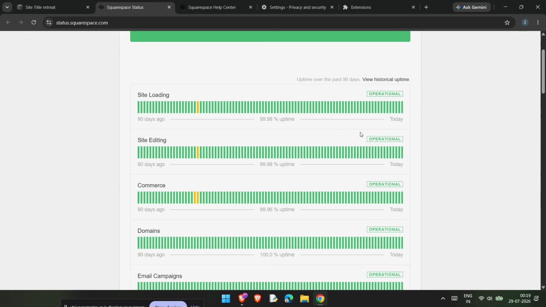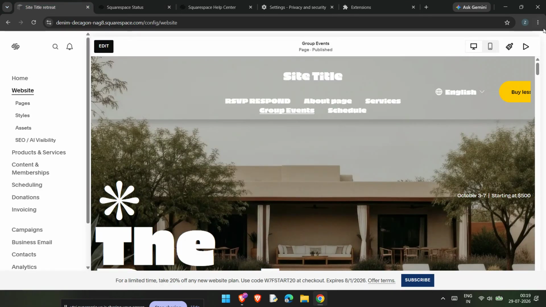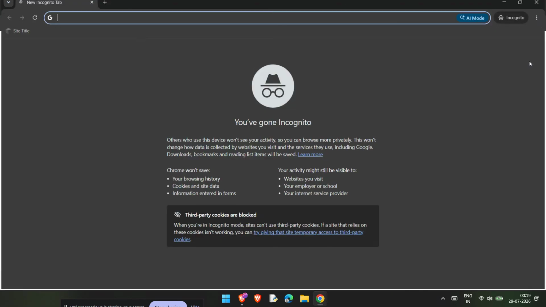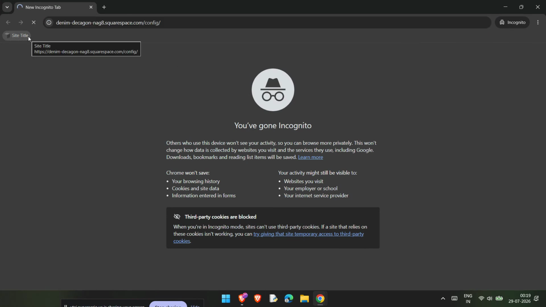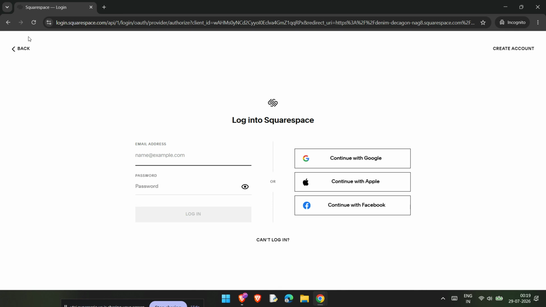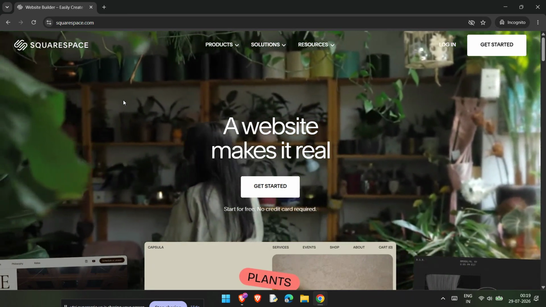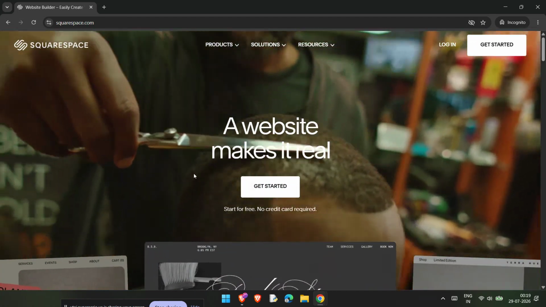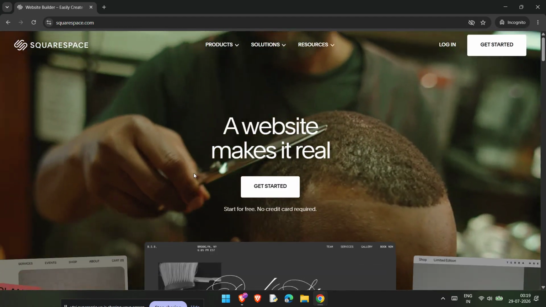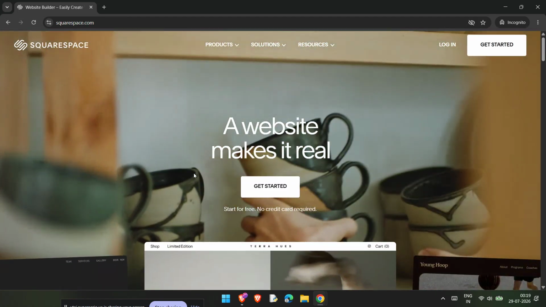incognito test. Open a clean incognito or private browsing window in your browser, then visit your live Squarespace URL. The reason this is important is because incognito mode starts with a fresh session, which helps you determine whether the error is being caused by your browser data or by Squarespace itself. If the site loads properly in incognito, that's a strong sign that the issue is local to your regular browser.